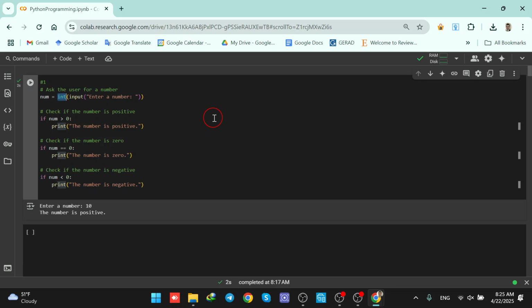Next, we use an if statement to check if the number is greater than 0. So this is where I check whether the number is greater than 0 or not. If the condition is true, we print the number is positive. Then we check if the number is exactly equal to 0. If this is the case, we're going to print the number is 0.